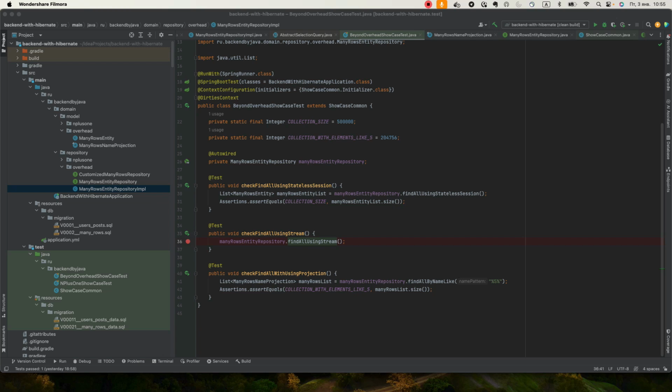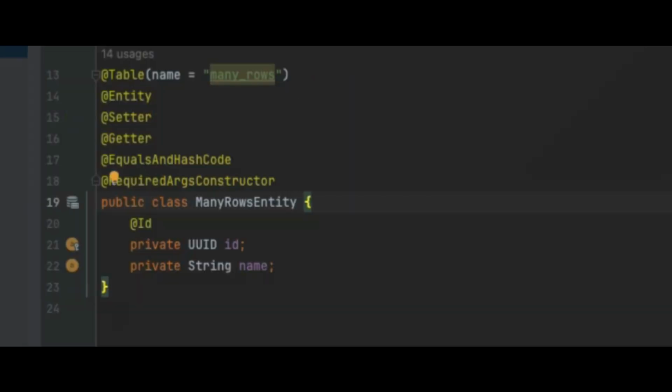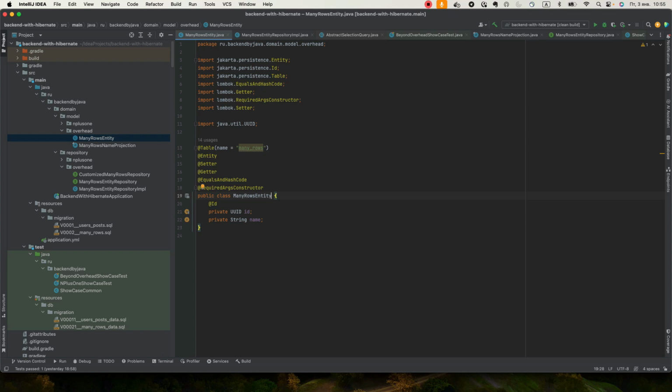So now it's time to take a look at the real code. First I would like to do some code review, where I would like to describe which artifacts we have and what we are going to look at. First of all, I have introduced a new entity. I called it ManyRowsEntity. The purpose of this entity is just to store 500,000 rows.